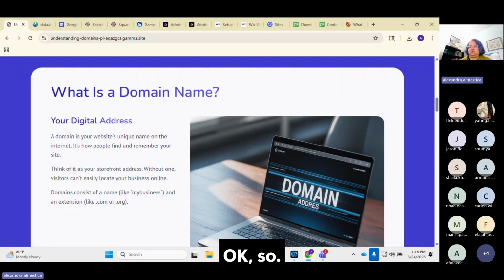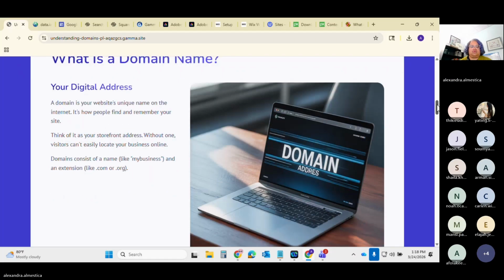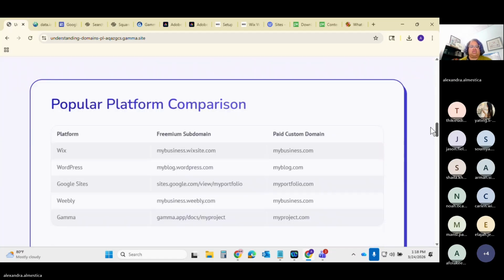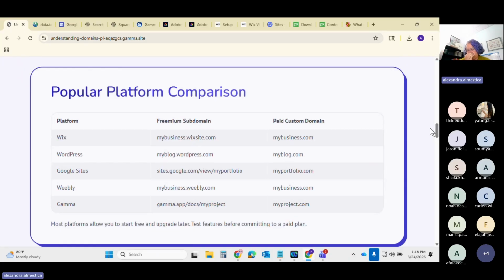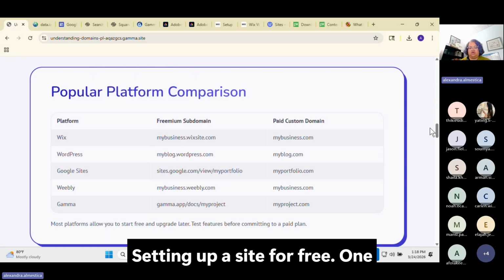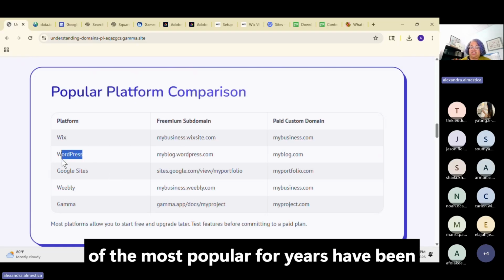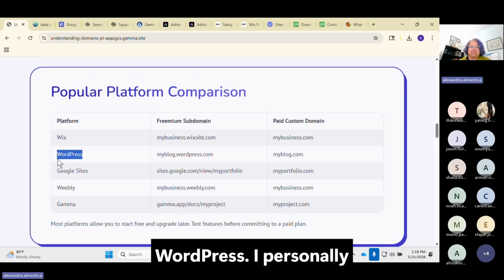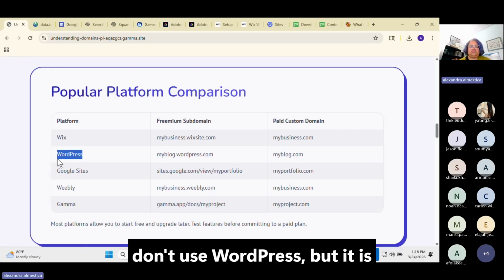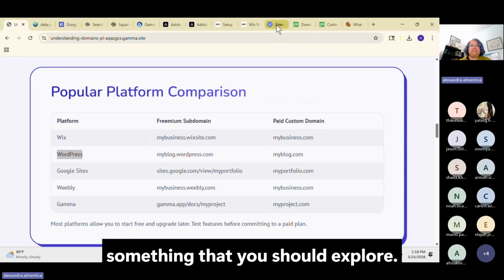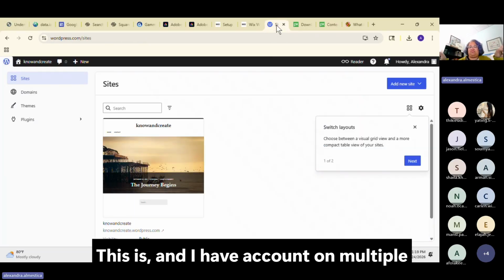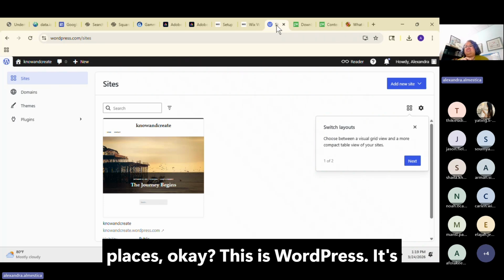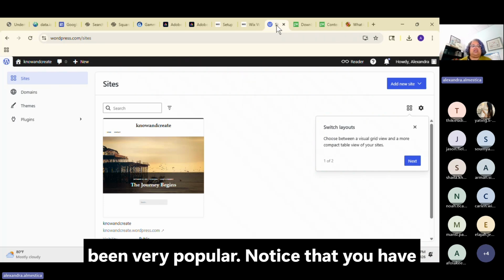Okay. So there are a lot of different platforms out there for setting up a site for free. One of the most popular for years has been WordPress. I personally don't use WordPress, but it is something that you should explore. And I have accounts on multiple places, okay? This is WordPress. It's been very popular.